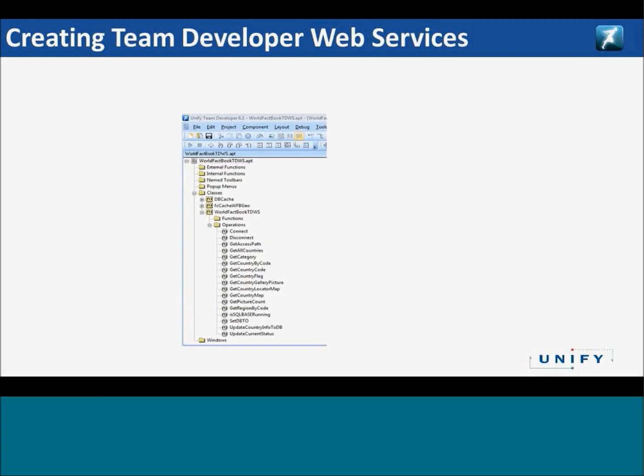Now, how do you create Team Developer web services? In TD 6.1, you have new classes called web services, and these web services, as you can see on the screenshot, have functions and operations. In this case, there are a number of operations, which are basically functions that you can provide to the public via a web service. And all these operations are published to the outside via this WSDL file. So consumers can read the WSDL and know how to talk to these operations that you created with Team Developer.